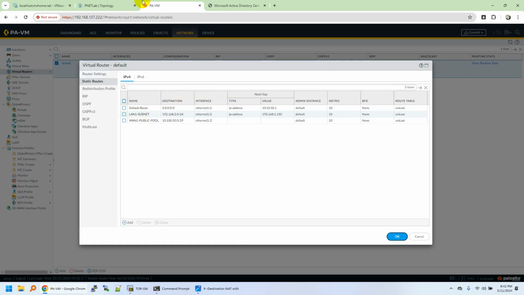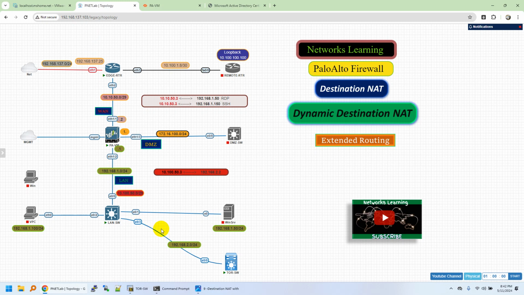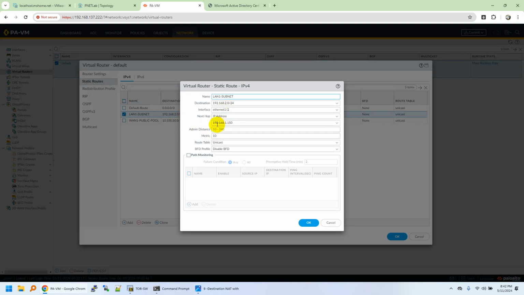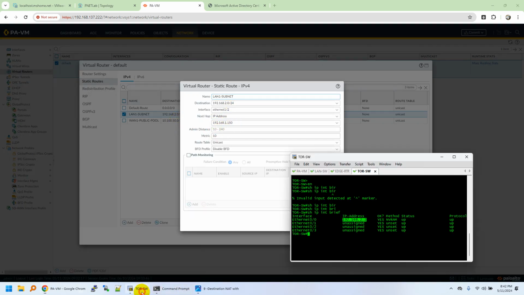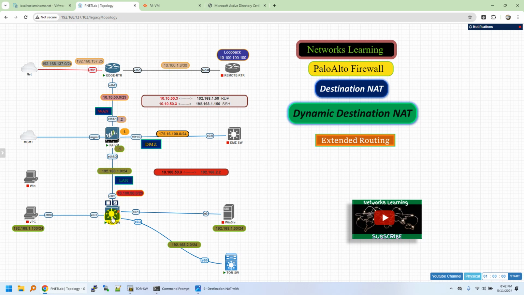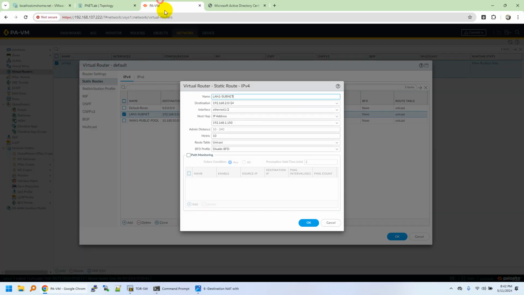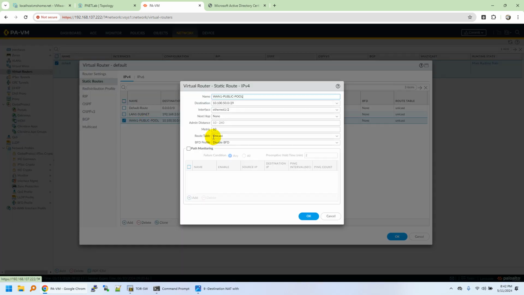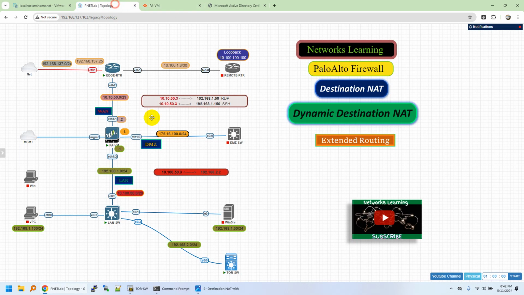So we have the LAN 1 subnet. This is the LAN subnet, and this is the LAN 1 subnet behind the LAN switch. This is 192.168.2.0, and it's going to 192.168.1.150. 1.150 is the IP address on this LAN switch for this segment. The second pool is the WAN 1 public pool. We are routing this pool towards the LAN switch to tell the firewall, because our destination NAT private IP address is residing behind this LAN switch.